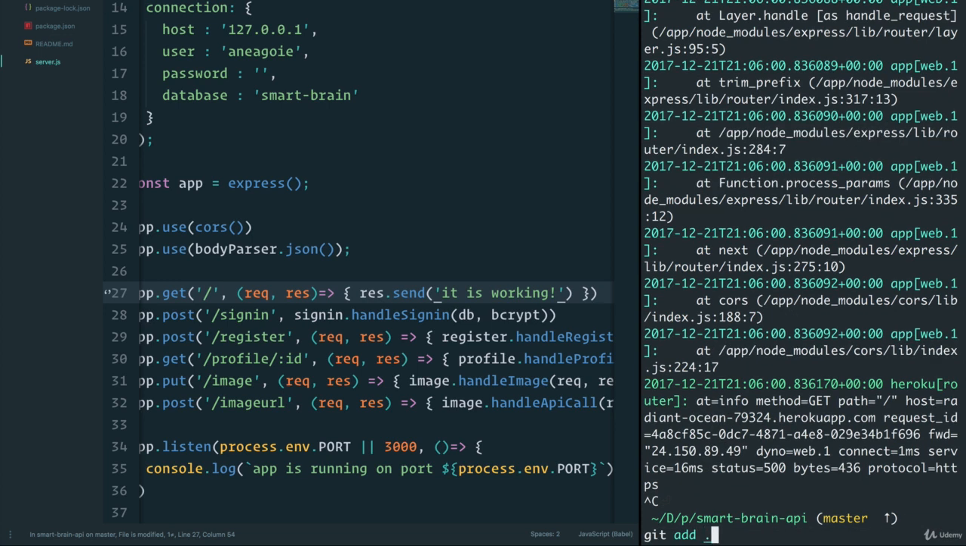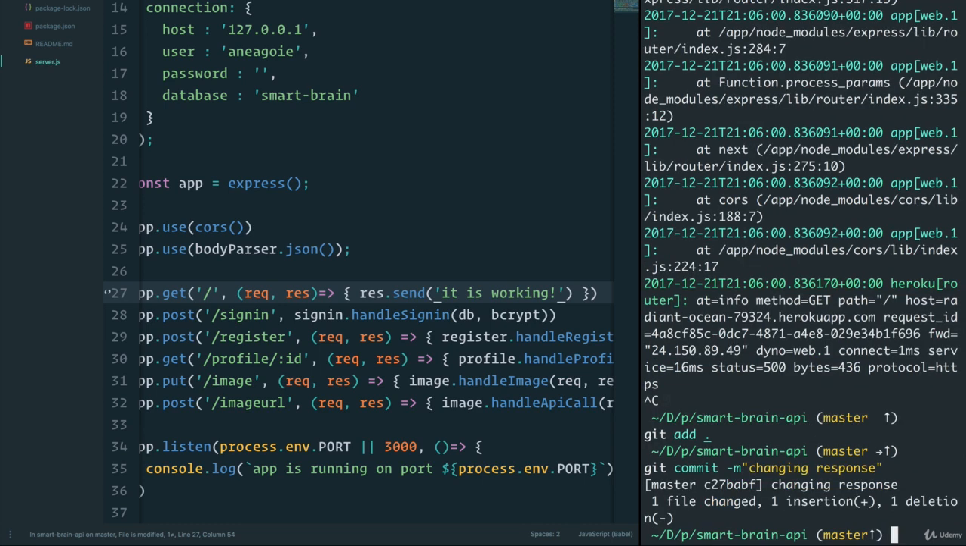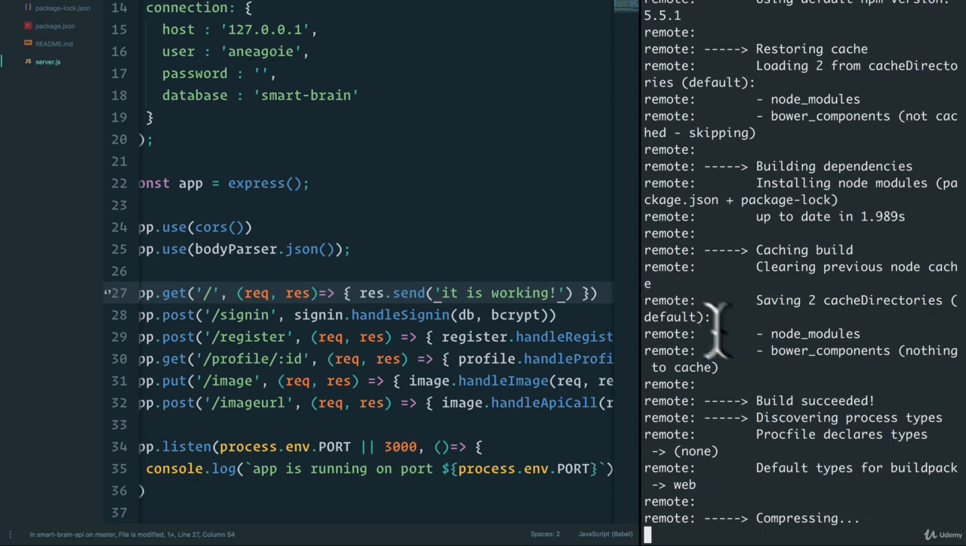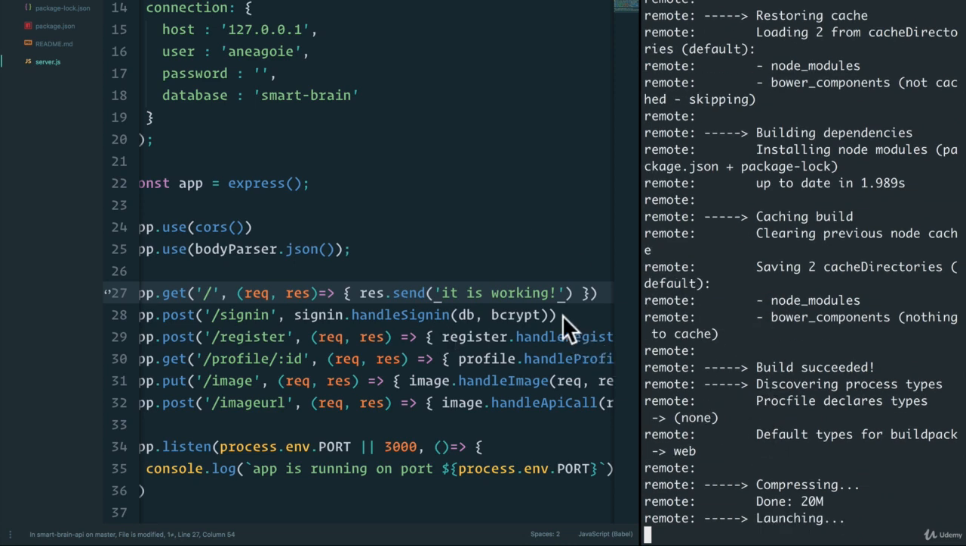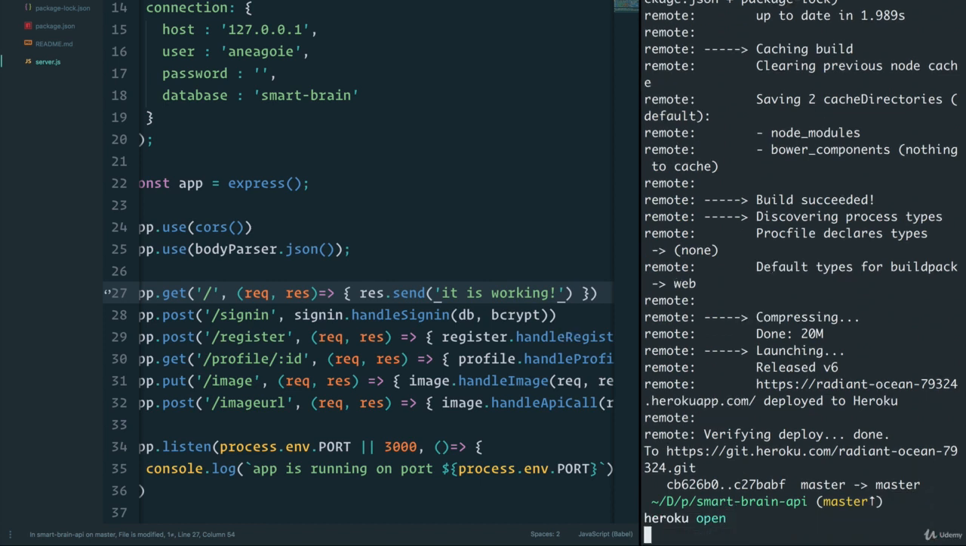We're going to git add, git commit, changing response, and then git push heroku master. All right, it's running through some magic. And let's do heroku open. It's working. Our app is now at this location and we can reach it using this.